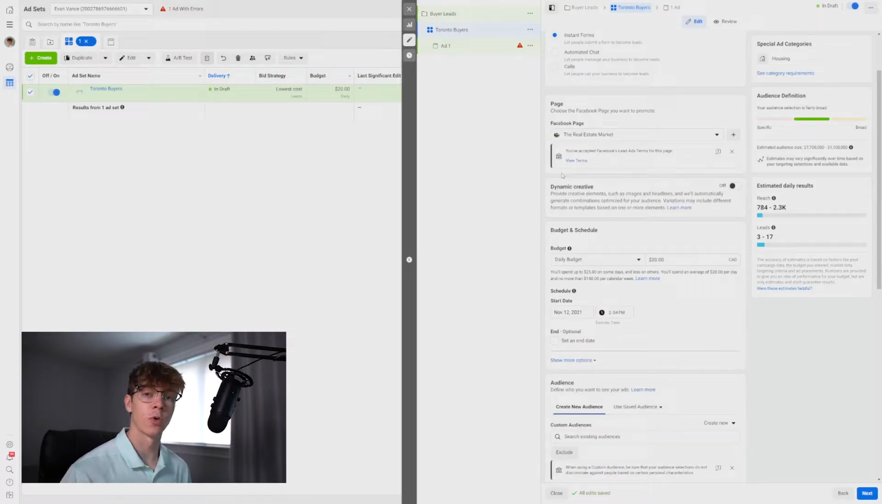So there's actually one more thing that you need in order to get this right, which is a Facebook page. Now, there's a good chance you already have one because you're likely a realtor or real estate agent, and that way you can just use your page. You should be able to click this drop down, find your page. I just have a default one called The Real Estate Market here that I made. There's nothing on the page, it just has a profile picture. That way I can run ads.